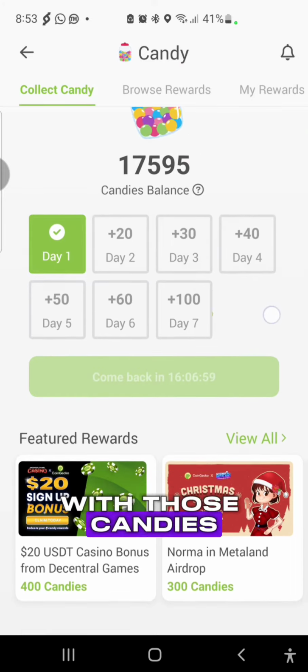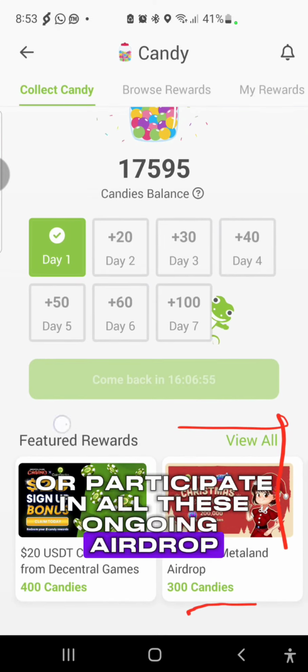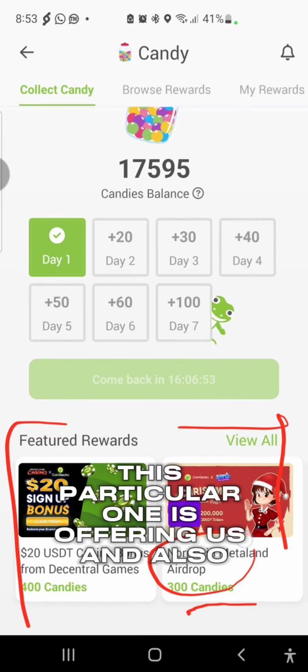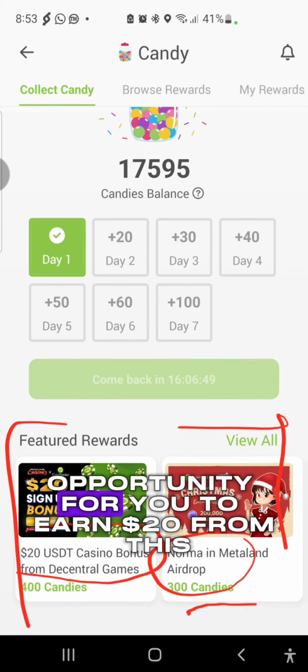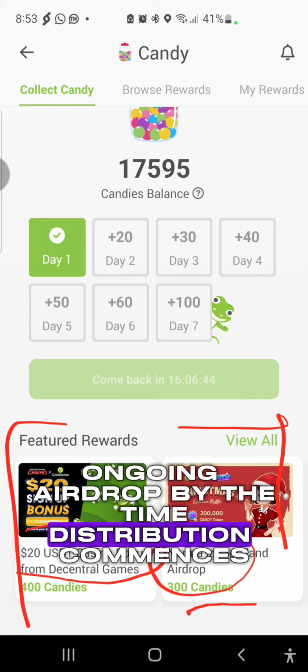So with those candies, you can actually use them to collect or participate in all these ongoing airdrops. This particular one is offering us, and also this particular one is also offering an opportunity for you to earn $20 from this ongoing airdrop by the time distribution commences.